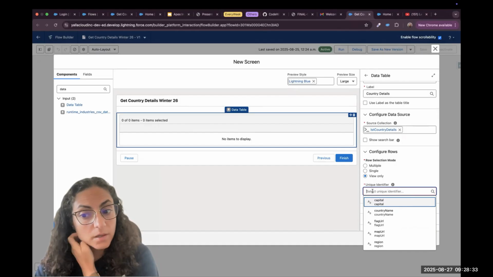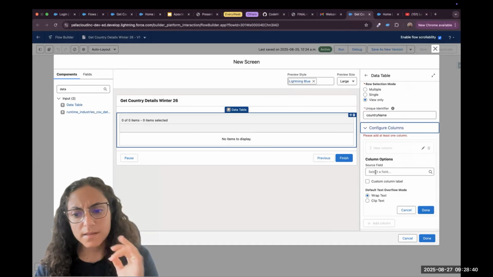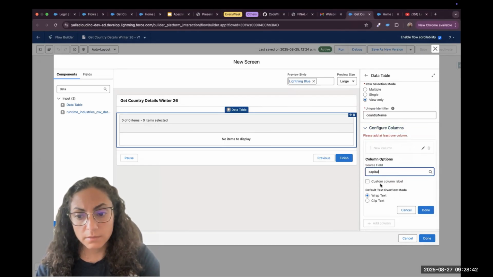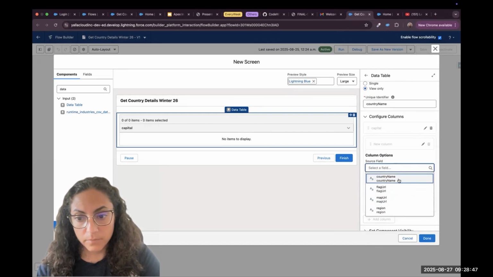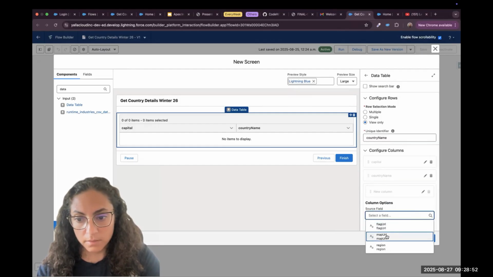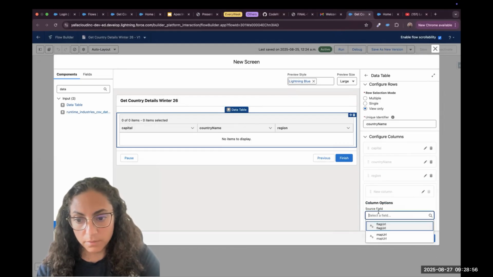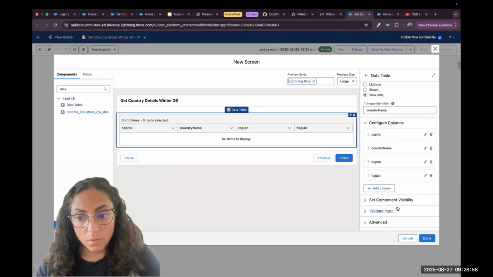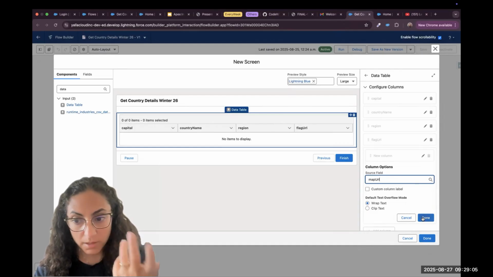It's asking what's the unique identifier. In that case, it's the country name, and I will choose my columns the same way as we did. So I will choose here capital, and I can add here country name. I can have here the region. And I can add the flag URL and the map URL. All of those are the properties of the object or the class that I created.